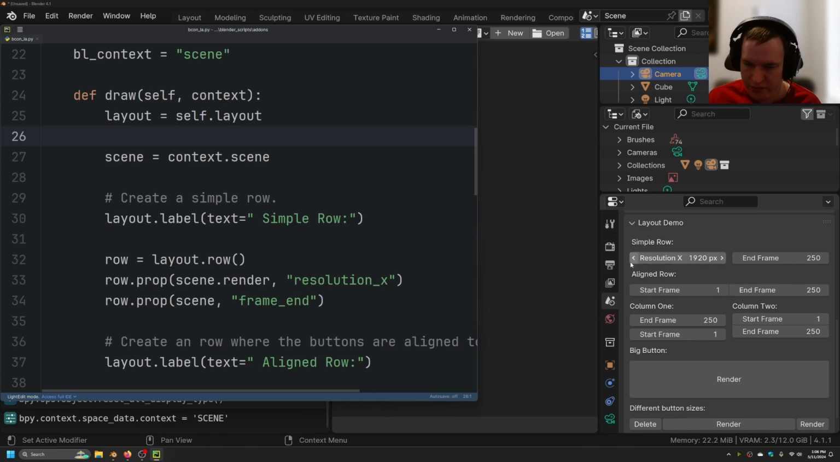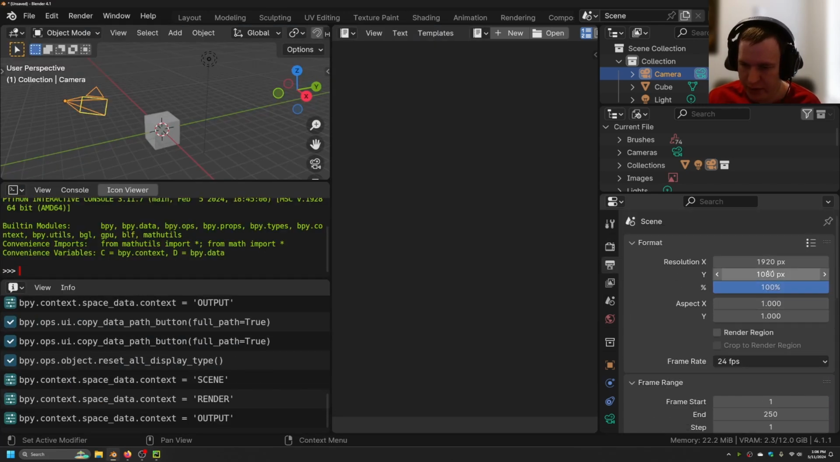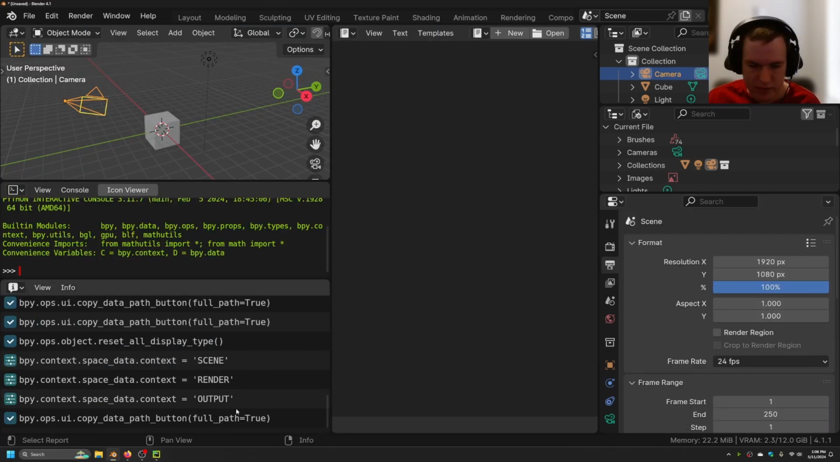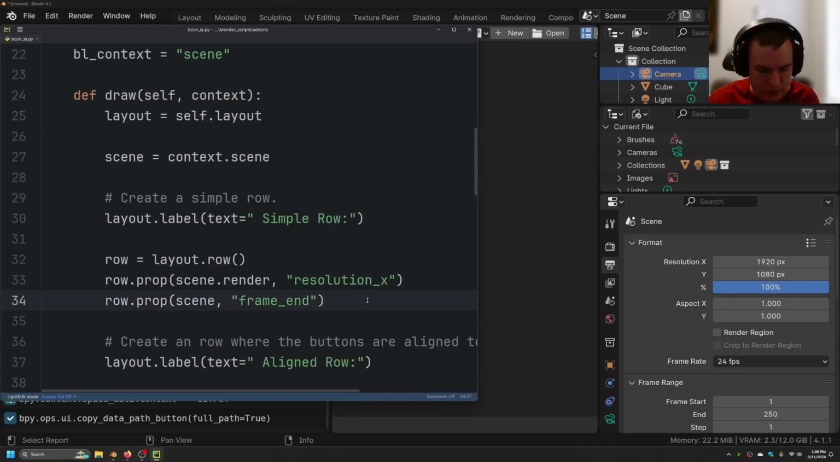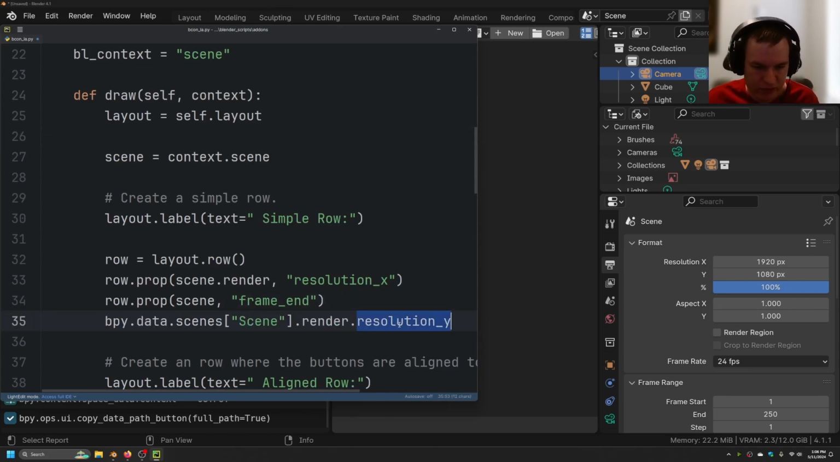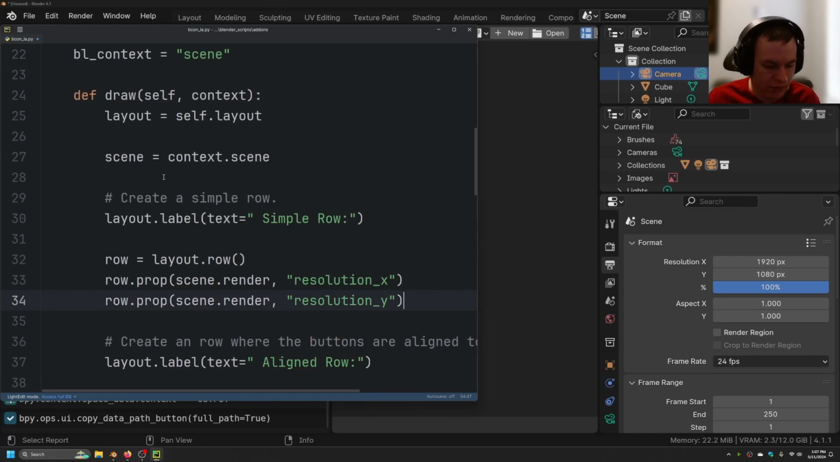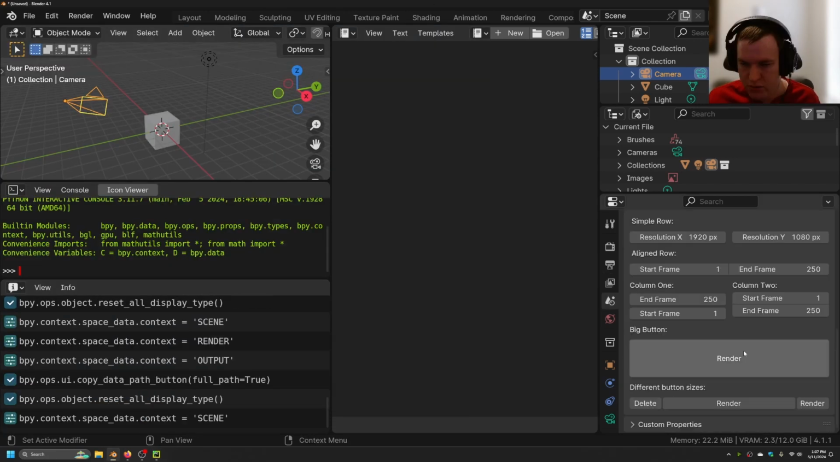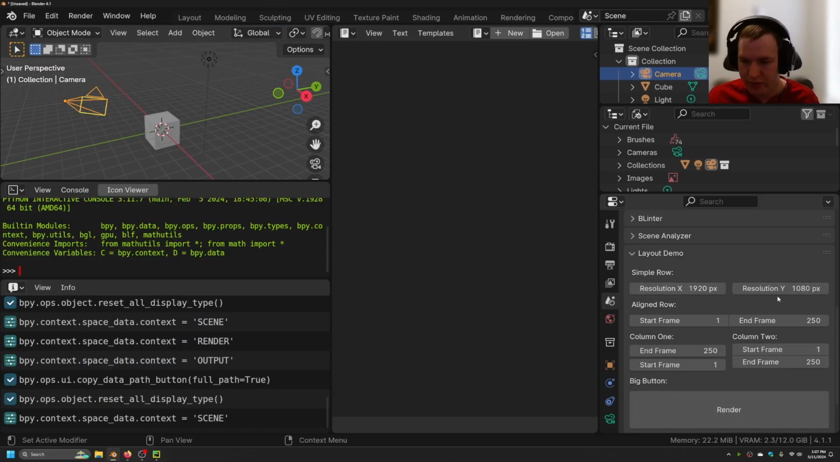So let's say now let's add the resolution Y. Let's go back up. Select Y. Copy full data path. Now you could probably make some assumptions on what it's named. But in this case, I just wanted to copy. So copy resolution Y, scene.render. There you go. Resolution X and Y right there. There you go. You're able to add your own UI properties.